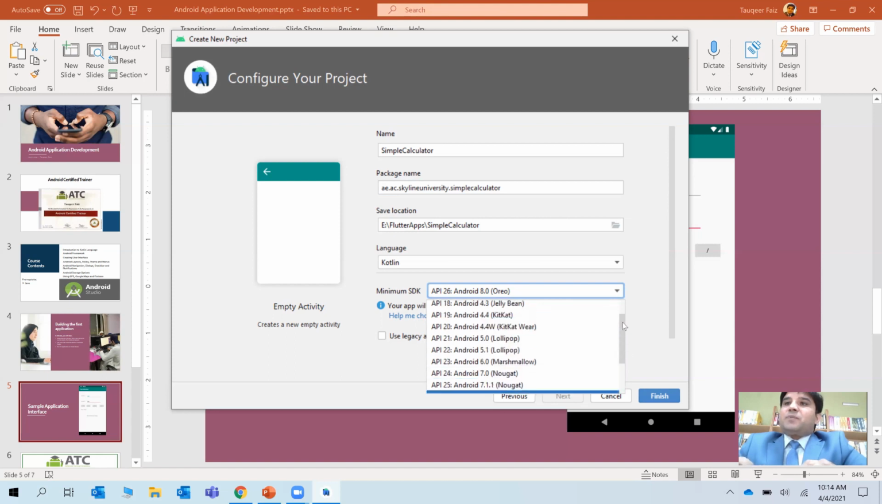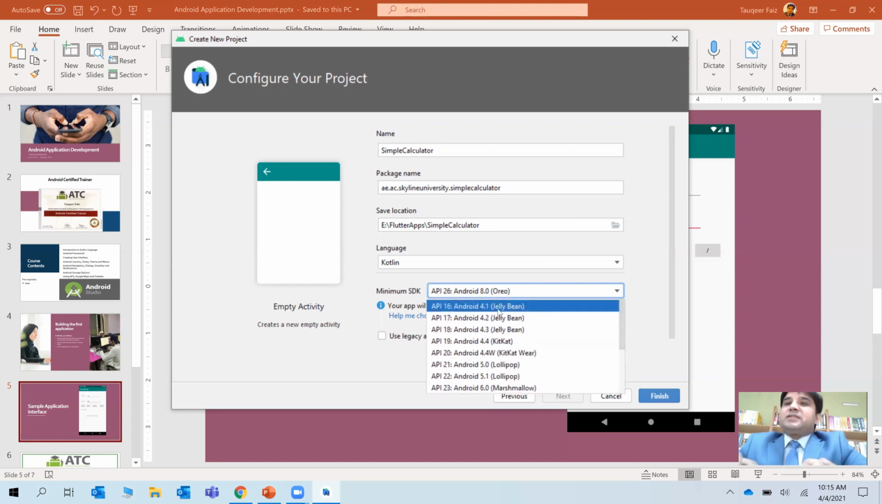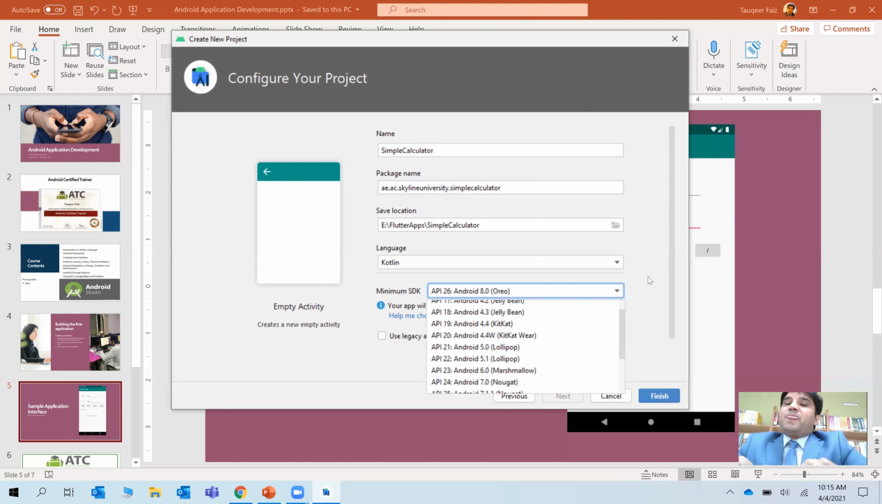See, we have many options available to develop our application. The least API level is 16, which is Jelly Bean, and the last one, the maximum, is Android 11 API level 30 R. Now, which one shall we pick? In order to pick the relevant API level, first you need to know the audience. Who is going to use this application? And you should be familiar with what platform or what version of the Android they are using.